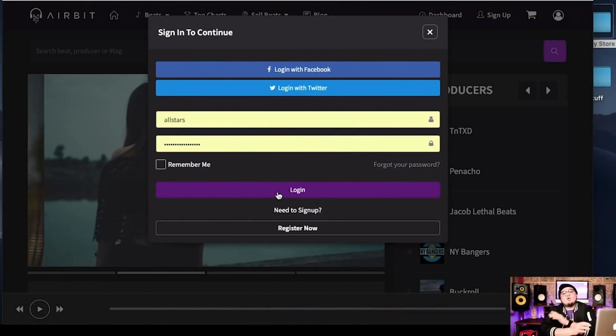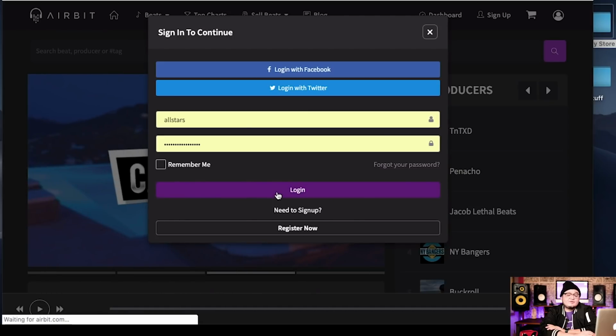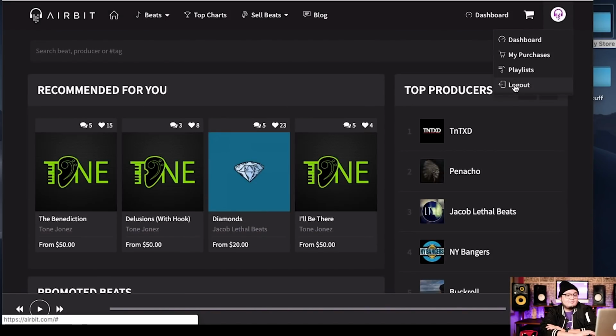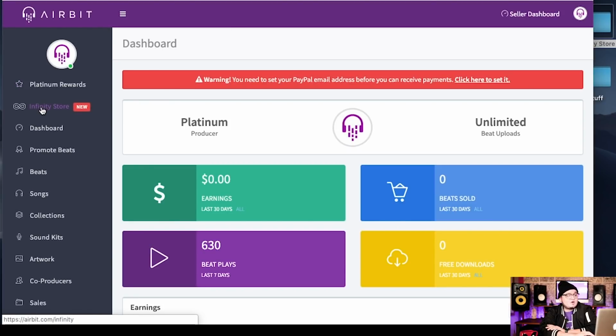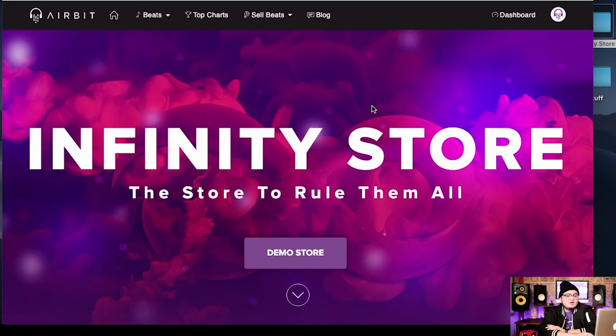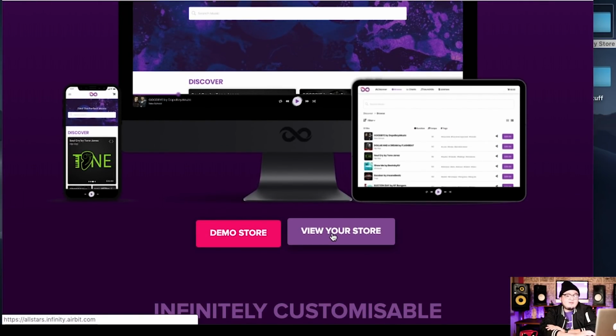Now, the first thing you want to do is head over to airbit.com and log into your account and head over to your dashboard. On the left-hand side of your dashboard, down 2 tabs, there's one called Infinity Store. Go ahead and click on that, and it's going to take you to a page called Infinity Store. You'll scroll down till you see View Your Store. Click on that. Once you click on this, it's going to take you to your default Infinity Store.